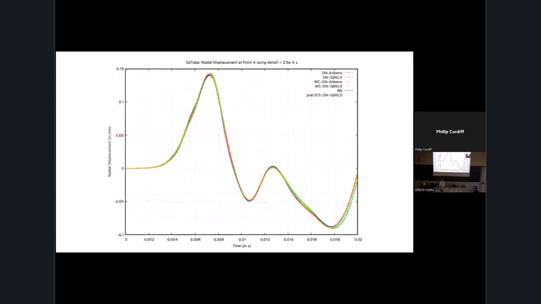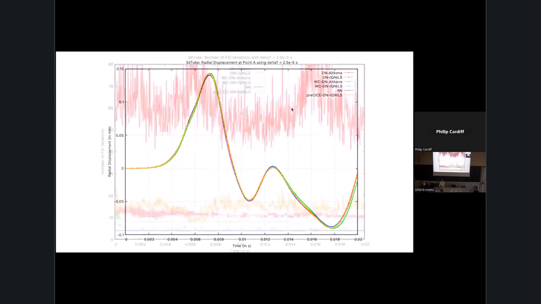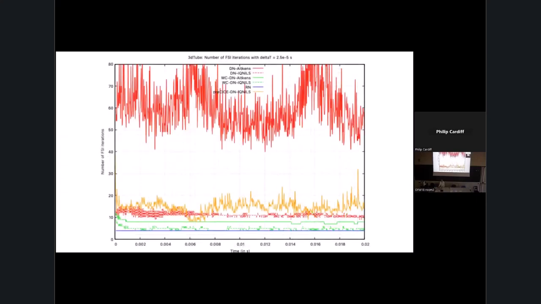I then changed to a much smaller time step. I think this is still first order though. You get the same answer, and for this much smaller time step, the behavior is kind of similar.